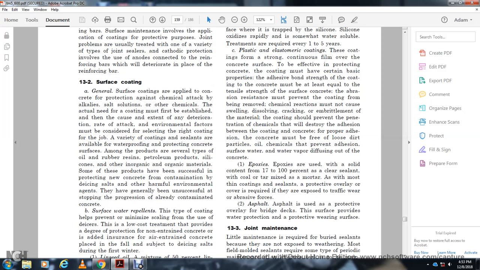Surface water repellent: this type of coating prevents the mixing of the skin with the use of the ice. The local cost of treating provides a degree of protection for non-entrained concrete, with the added insurance of air-entrained concrete placed in walls subject to de-icing salt during fierce winter.